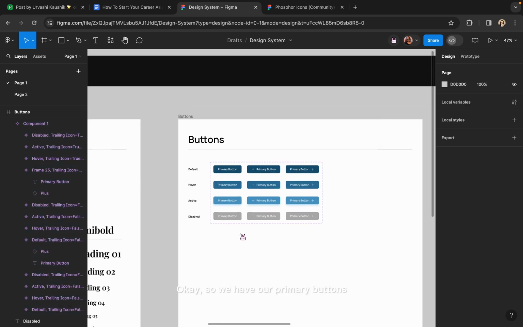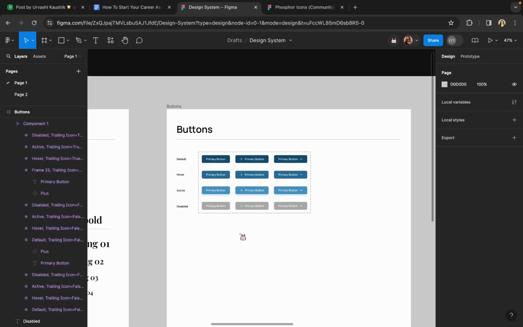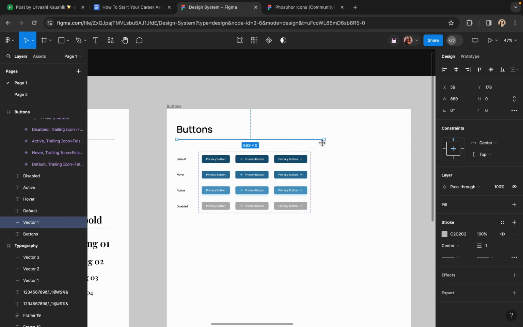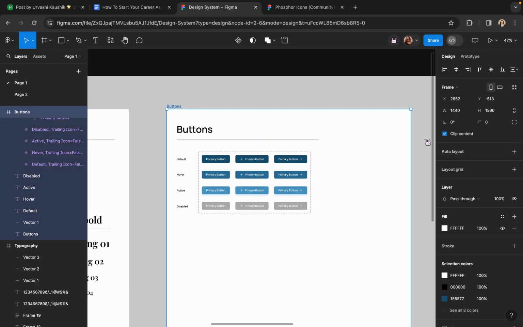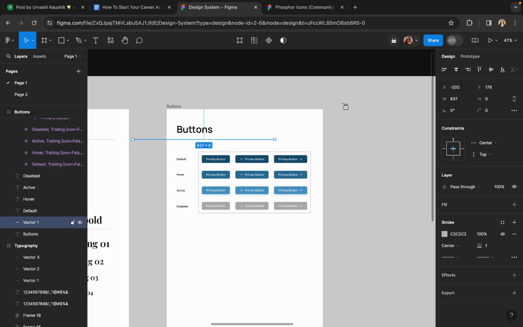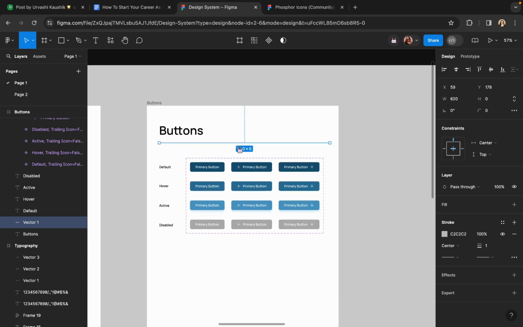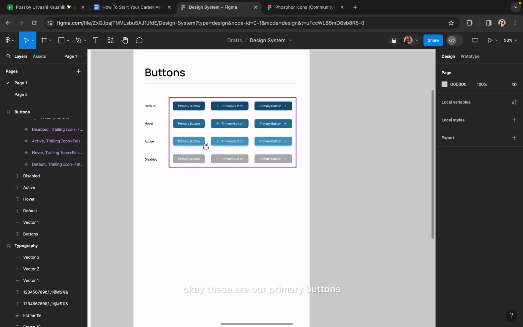Okay, so we have our primary buttons, and for secondary buttons I'm gonna use the outlined one. Okay, so I'm gonna create one more button component with secondary buttons. Okay, so these are our primary buttons. You can always reach out to me if there are any doubts regarding this. Okay, these are our primary buttons.